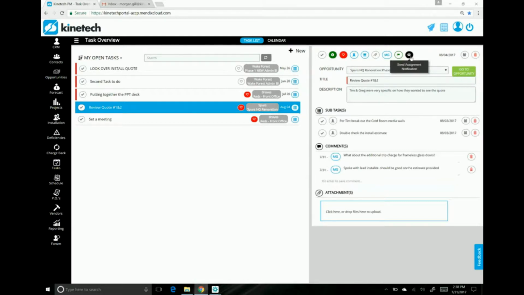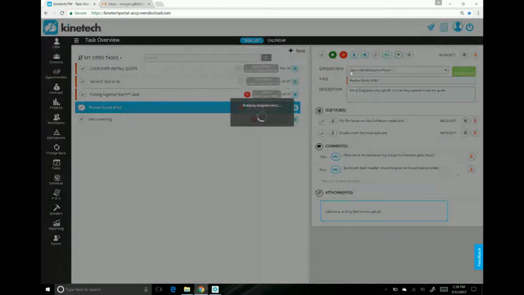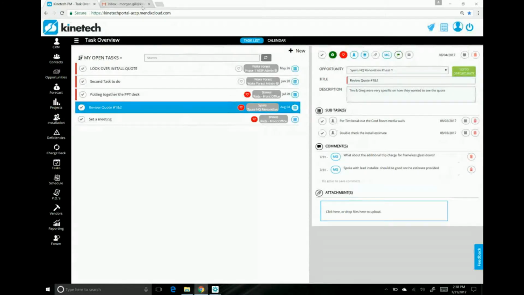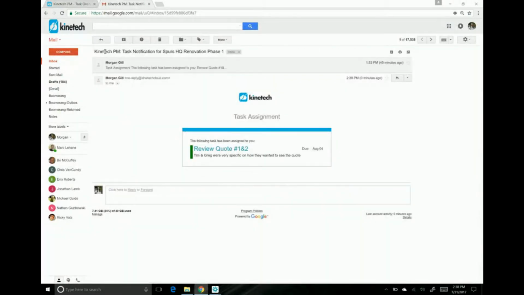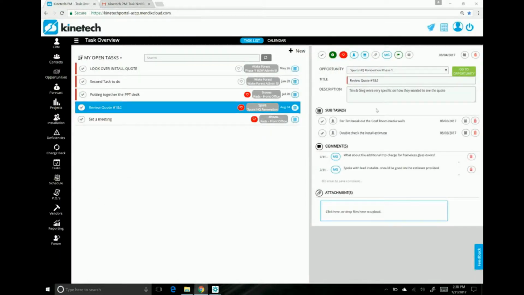Now, when you send out the emails, the opportunity or project name will show up in that email. So if you notice, I have Kinetic PM task notification for my Spurs headquarters renovation phase 1, and then any details that are about that task. The next is the comment length has been extended. Whenever you write down comments, the text will actually wrap. It'll be a little bit easier to see.